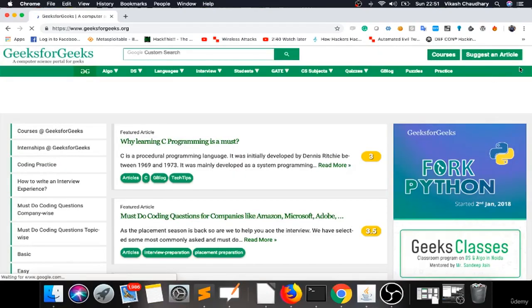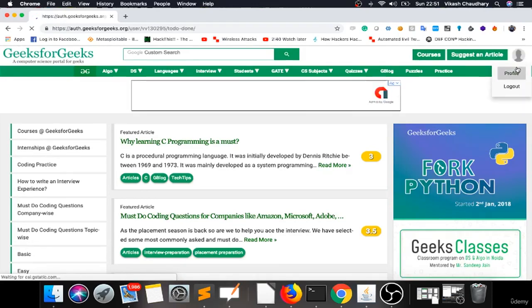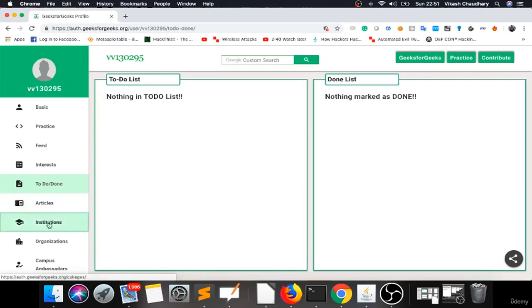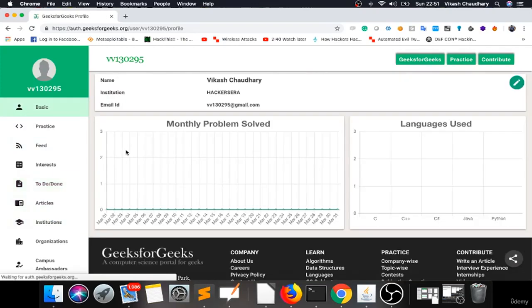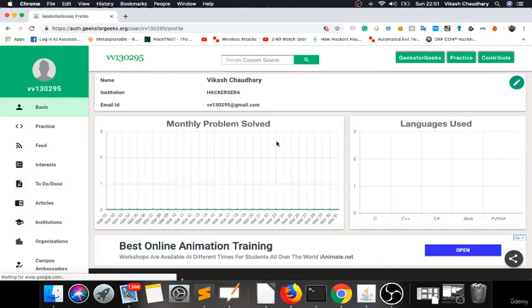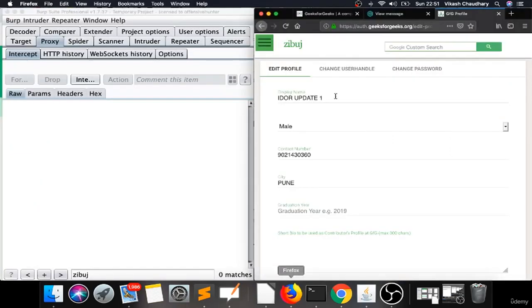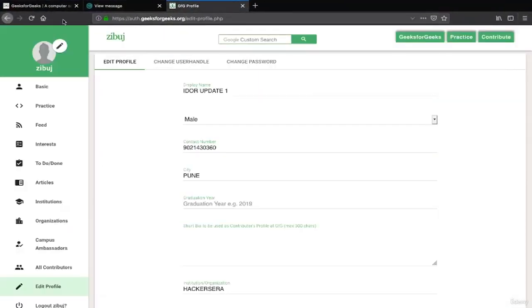Let's go to the login details. You can see it's not updated. That means there is no IDOR vulnerability there now. But I'll show you something here. See this now. I'll reload this page.